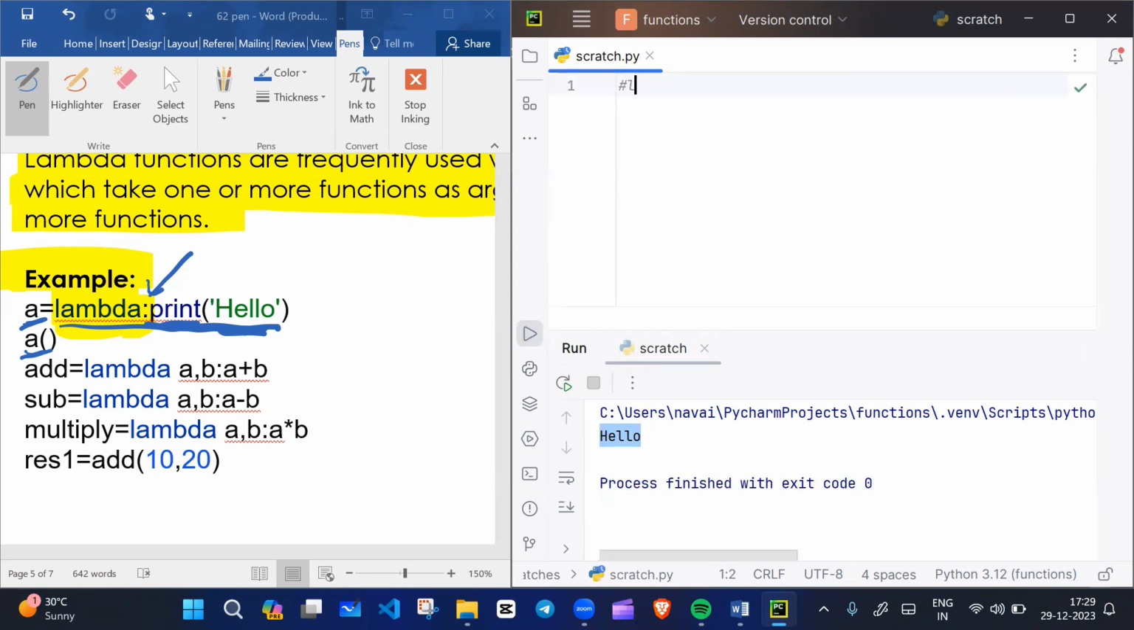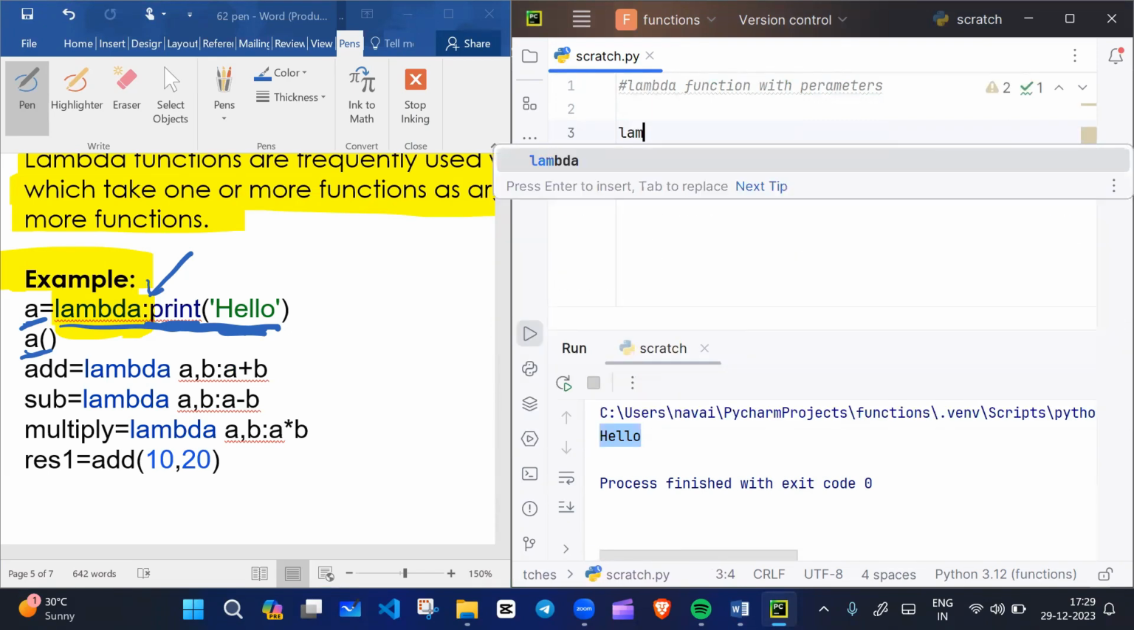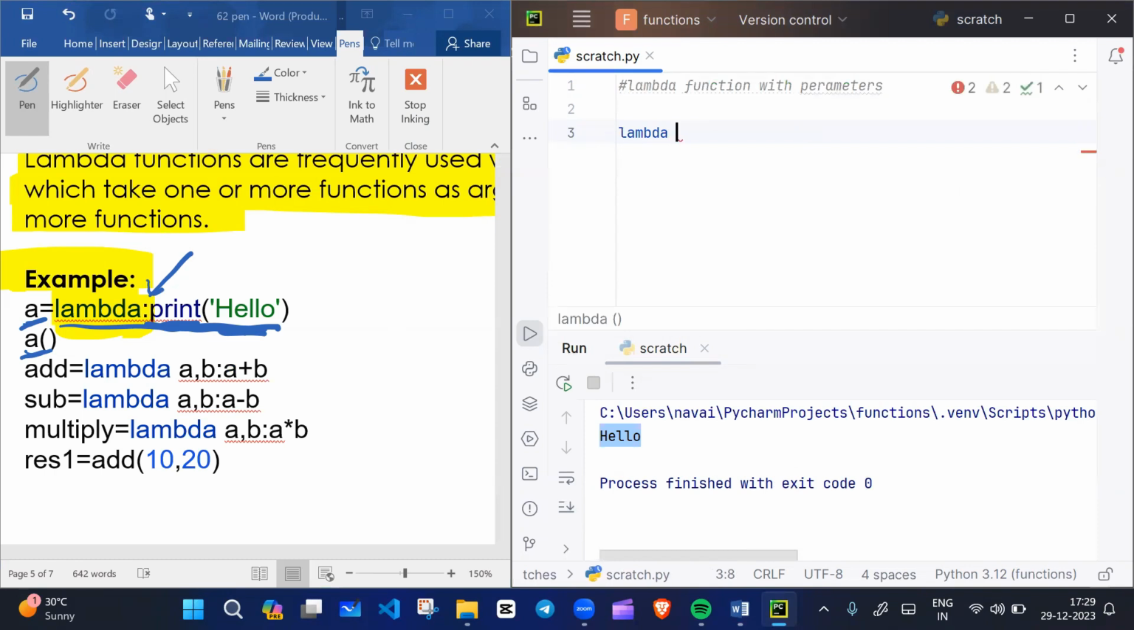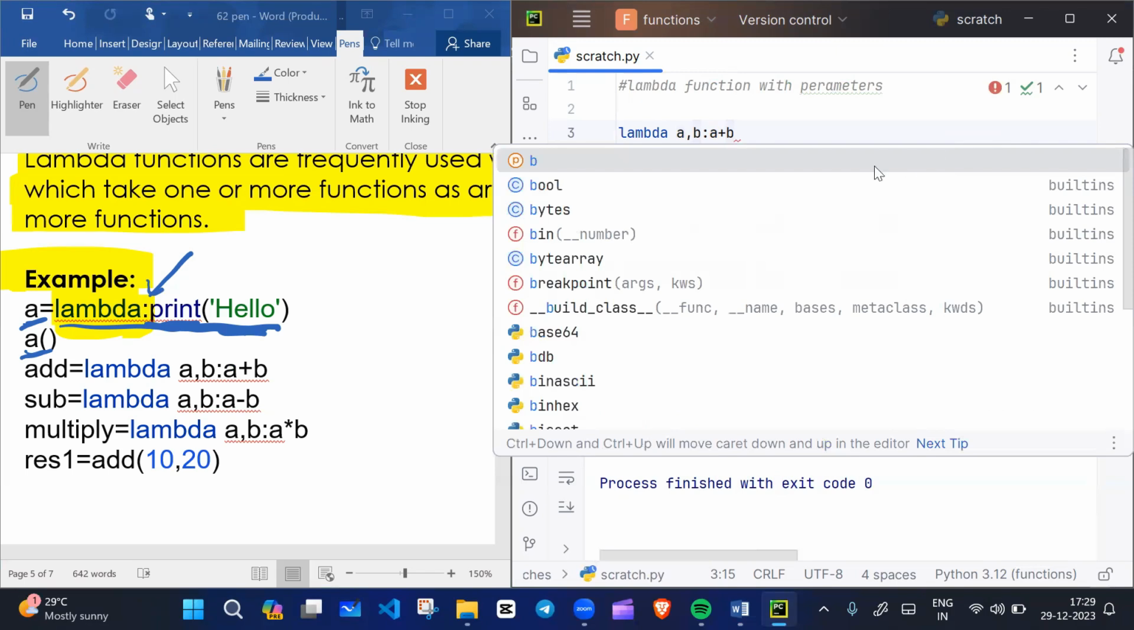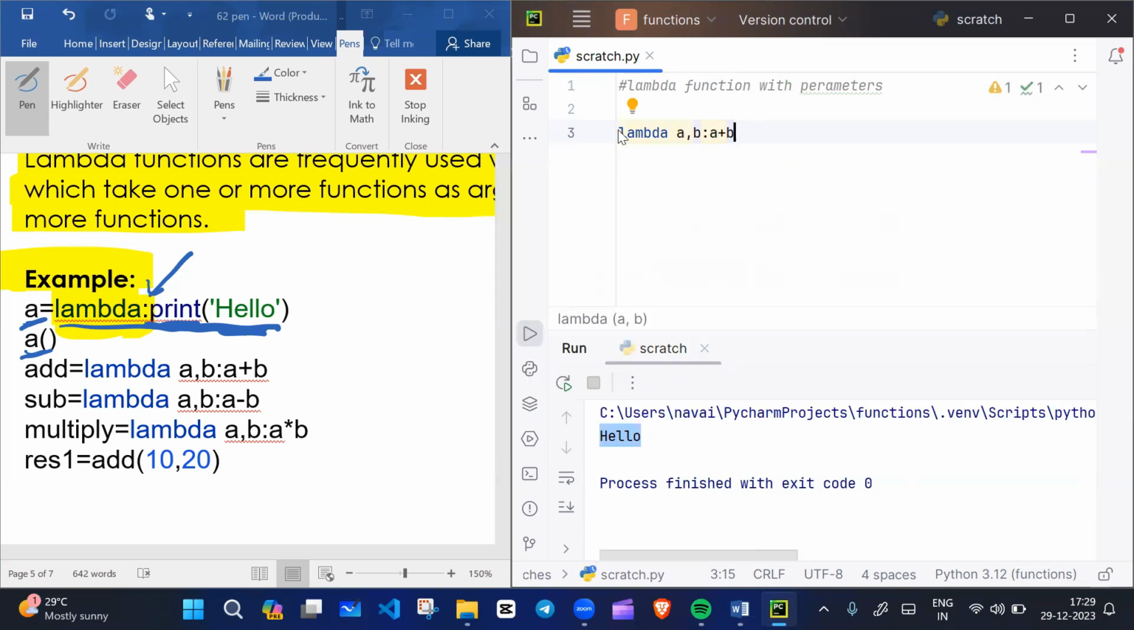Okay. For example, now we will see a lambda function with parameters. In order to write the lambda function, first you will write the lambda keyword. After the lambda keyword, you can write the parameters if needed. So a and b are 2 parameters. And here you can write operations or expression. That operation is a plus b. So this lambda function returns a reference of a function. Okay, it returns a function, so it will be stored in, like, x.